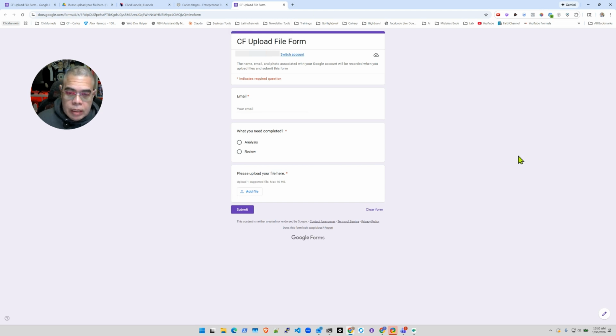There you have it, my friends. That's how simple you can create a form so people can upload files to your Google Drive.